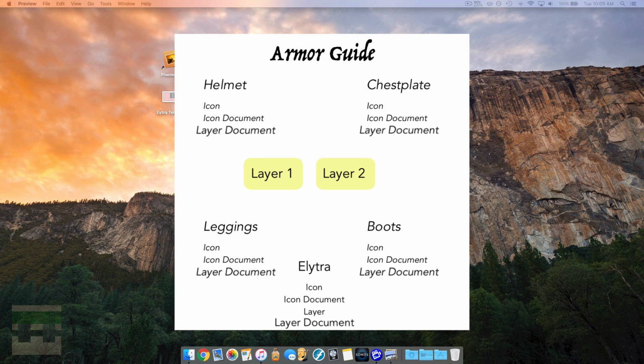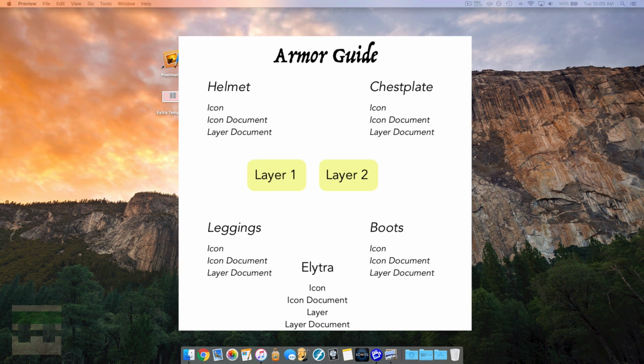And in the center, you can see I have layer 1 and layer 2. Those are the two layers of armor that are in Minecraft, and layer 2 is applied underneath layer 1 when it gets rendered in the game. And so for each one of the armor pieces, you can choose which layer you want it to display. So I'll explain when I show you all the images.